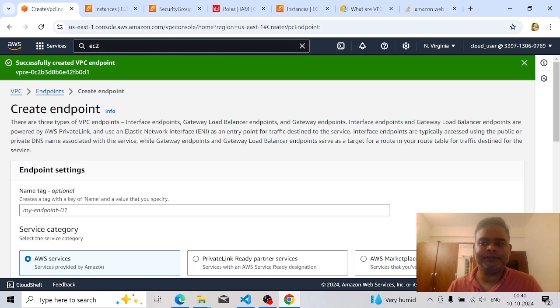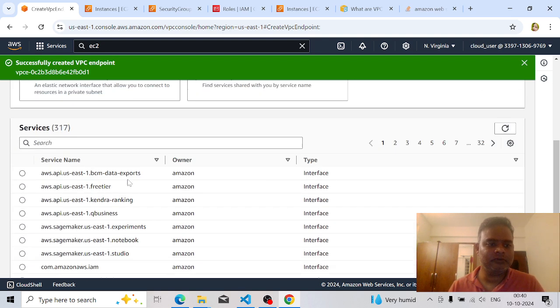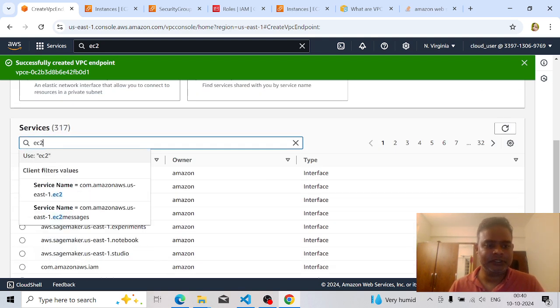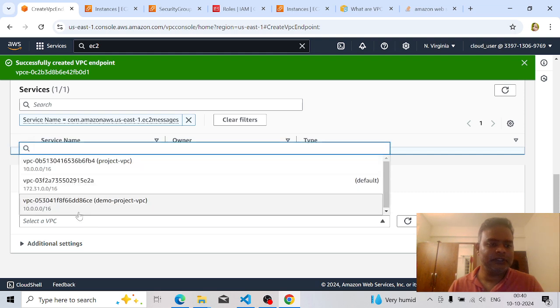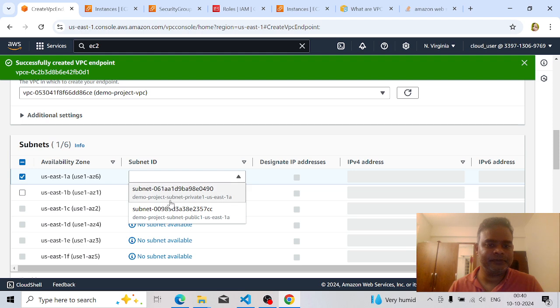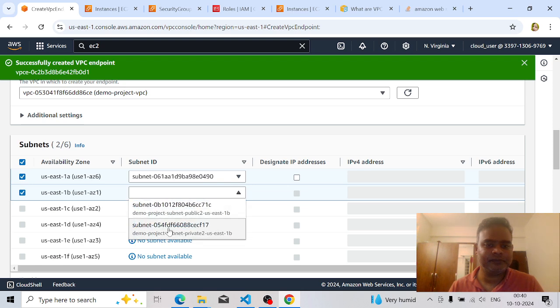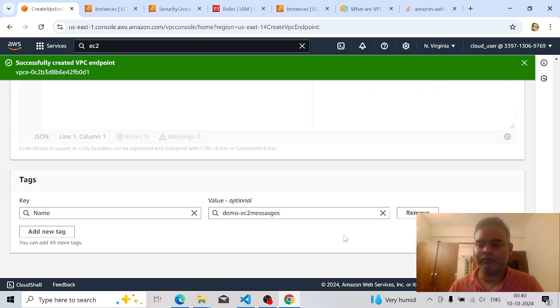Let's move on to step number 7. Create endpoint, demo EC2 messages. Scroll down. Let's type EC2 messages. Select the option. Select your project. Select your subnets, again private subnets. Select your security group. Create the endpoint.